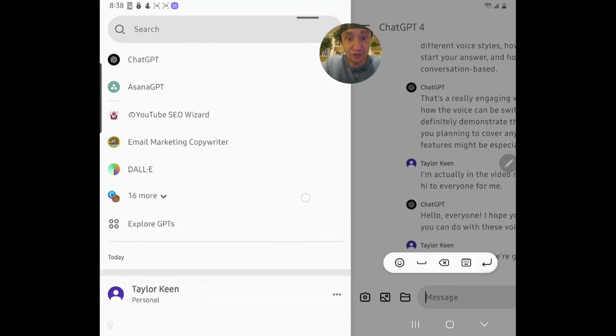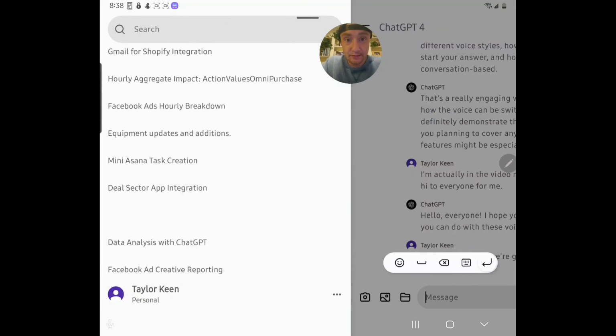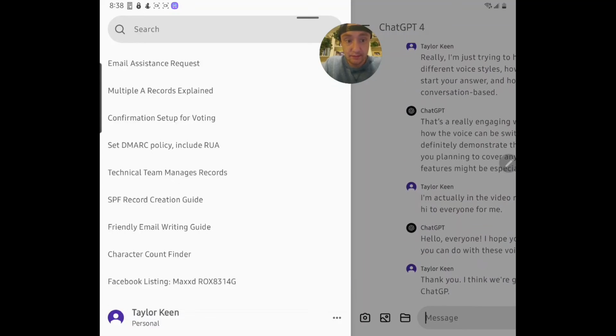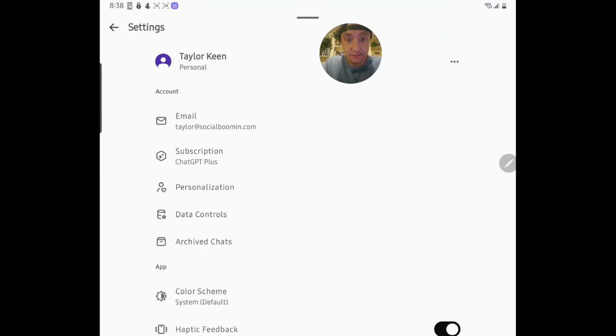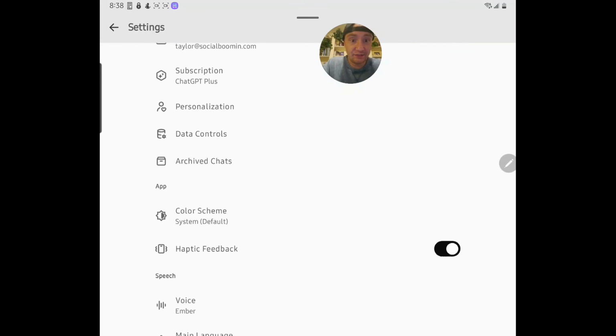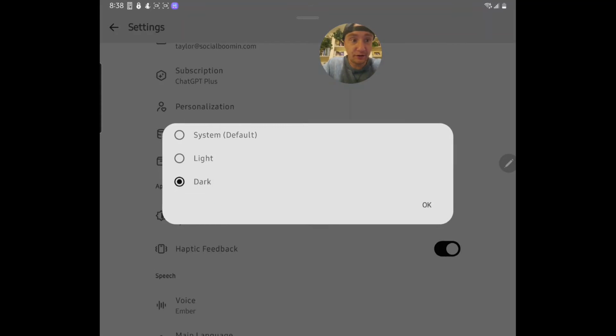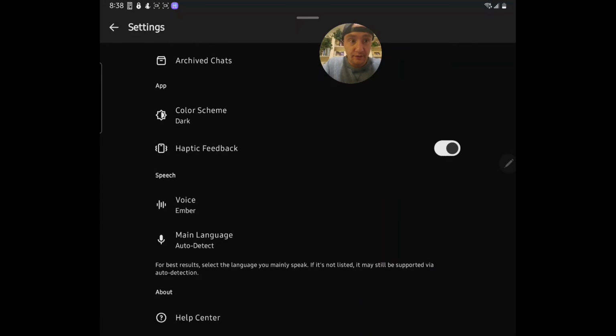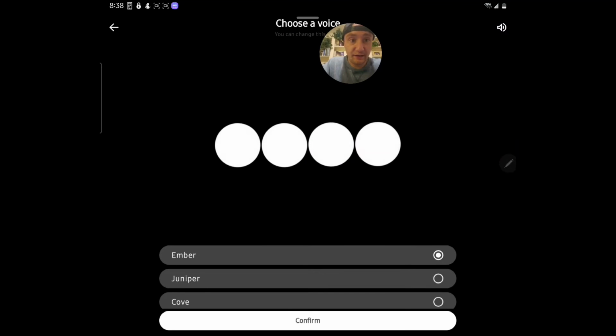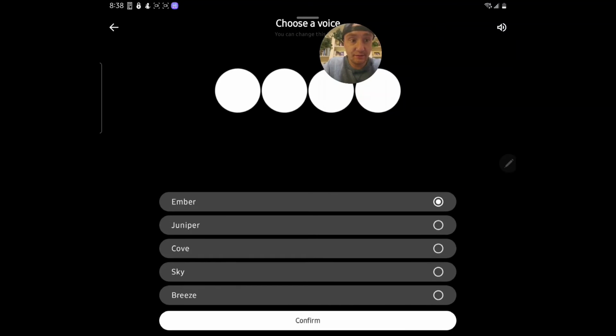Last thing too, if you want to change your data controls, personalization, archive chats, your color scheme, maybe you want to go dark. You can have haptic feedback on, and then right here you can go to voice, and we can choose different voices.